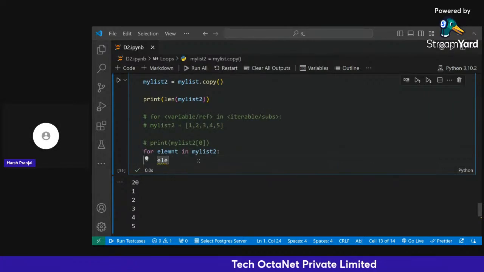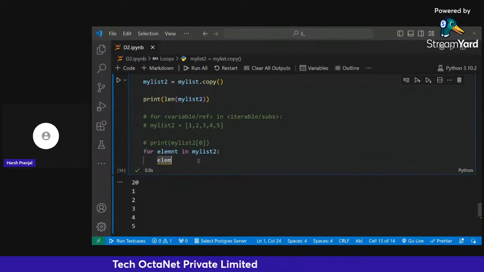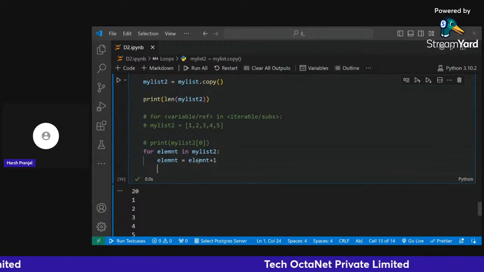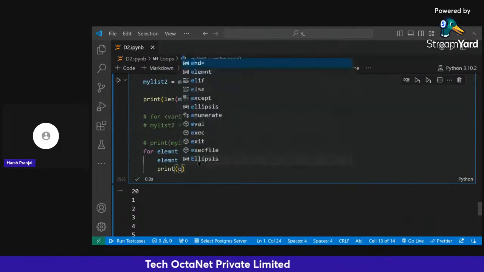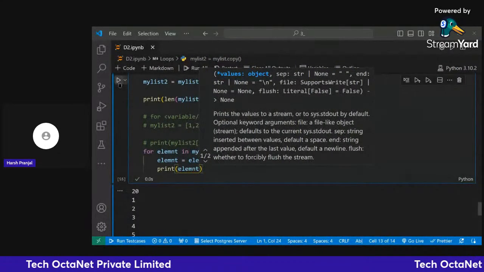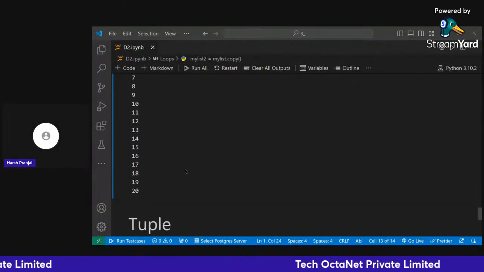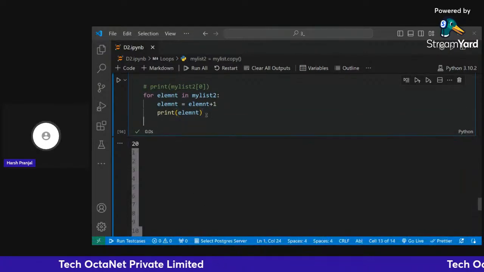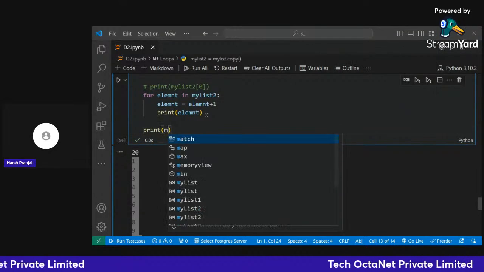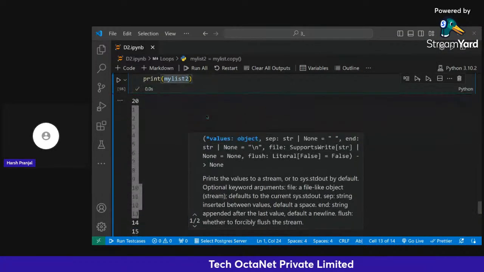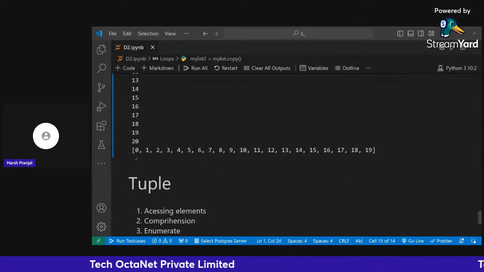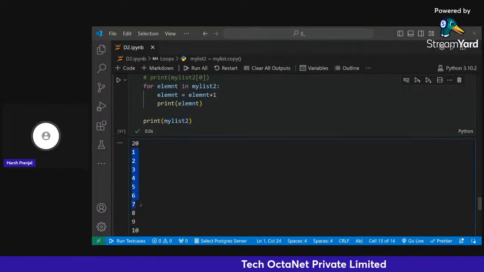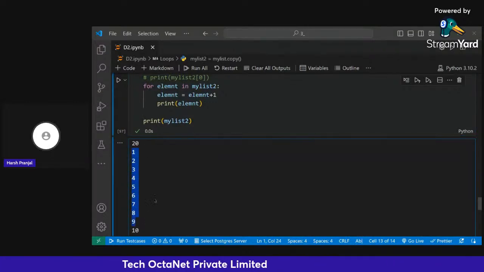So, no, I have written it wrong. There is a catch in this one. See, each and every value is incremented by 1, right? Now, if I print my list 2, okay guys, observe this one. Each and everything is written on a new line, on a different line.